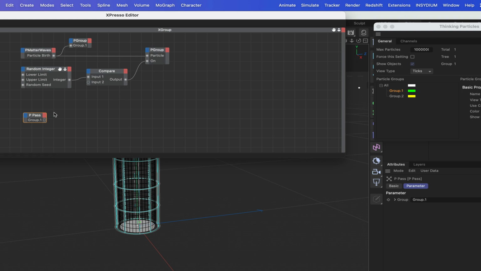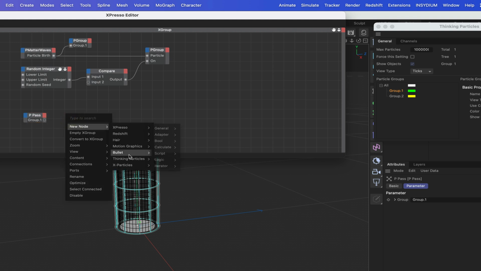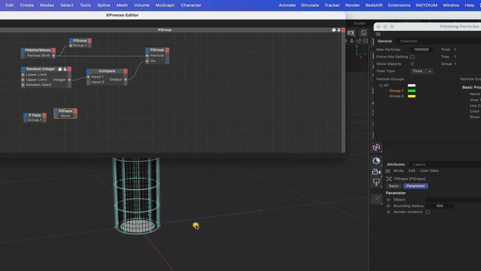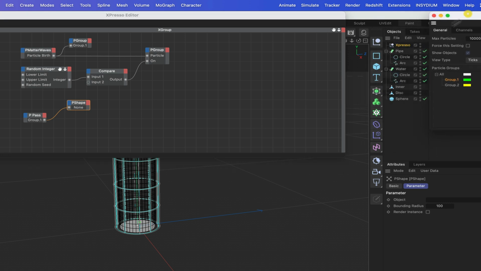For a start, we need to give it a shape, because at the moment we've just got ticks for our particles and we want them to be spheres. So we'll bring in a P shape, in our standard here, P shape. And we can connect the output of our p-pass to the none input there. It currently says none, but what we're going to do is bring in our sphere and drop it here. And then we can think about working with what we've got going on here.